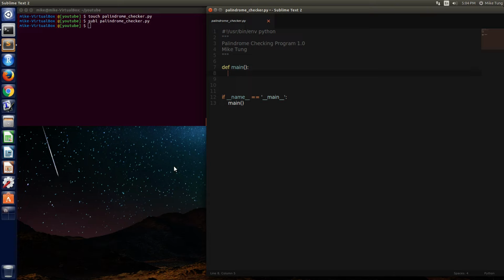So the first thing we need is a word. So word is equal to raw_input, what is your word? Raw input is a function that will ask the user to input a word in the command terminal, and then it will store it as a string.